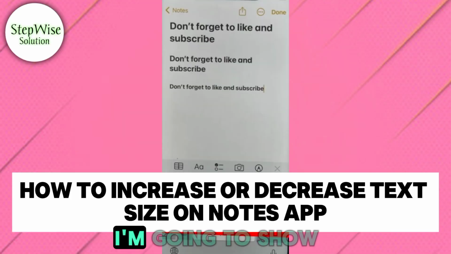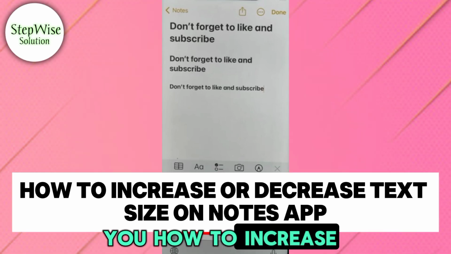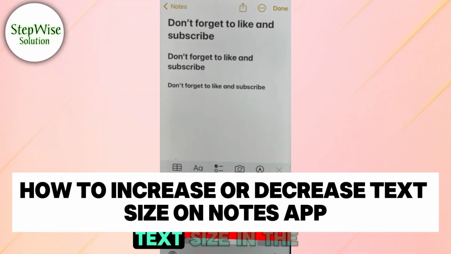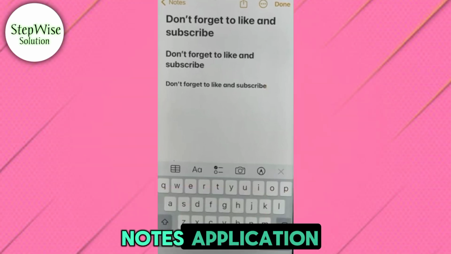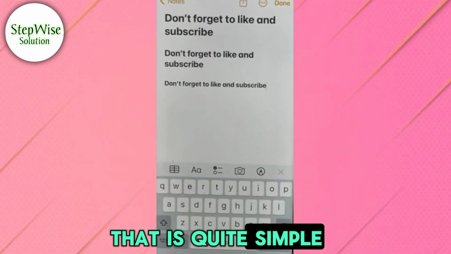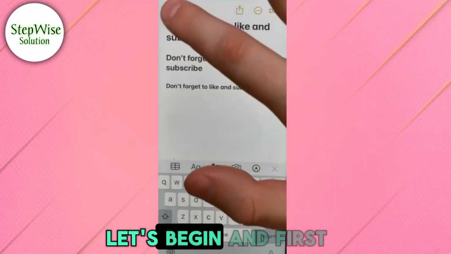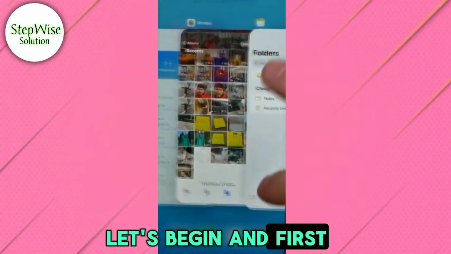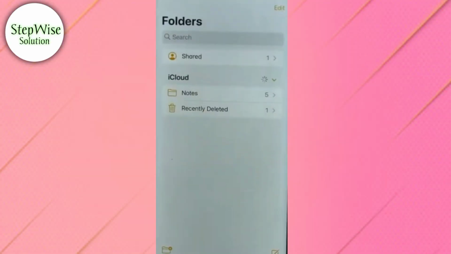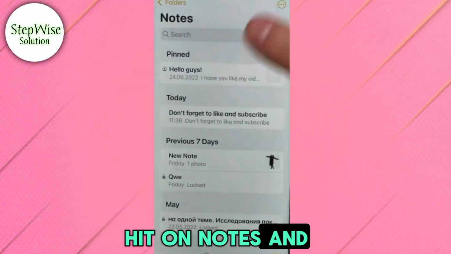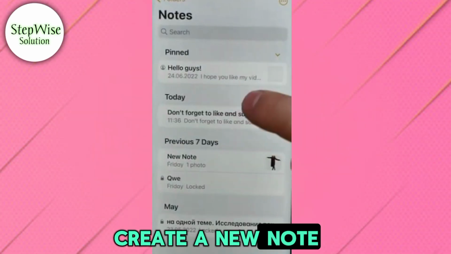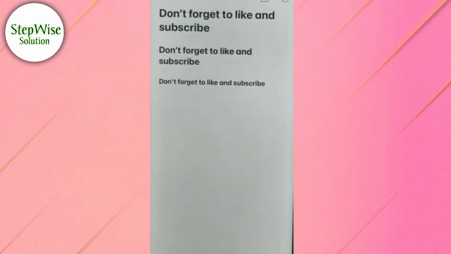In this video, I'm going to show you how to increase or decrease text size in the Notes application. That is quite simple and easy to do. Let's begin, and first you can open up your Notes app. Hit on Notes and there, create a new note or open up existing.